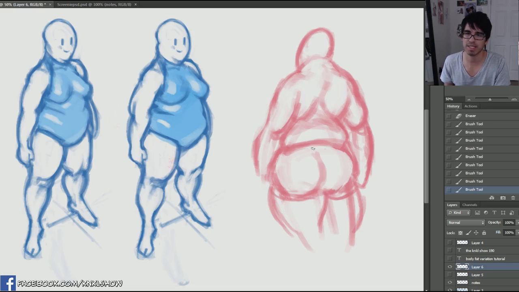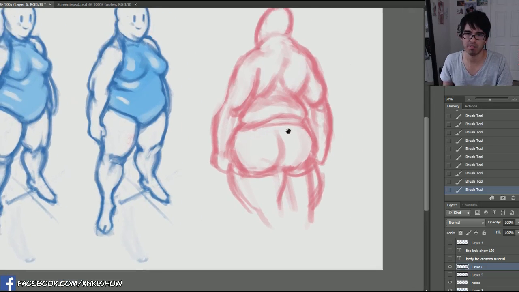See, so it's actually not that hard. And I think it's really fun to draw fat on the body. Again, something that I haven't done that much, so forgive my lack of experience, but I hope that this is teaching you guys something. And again, it all just comes from remembering our priorities.